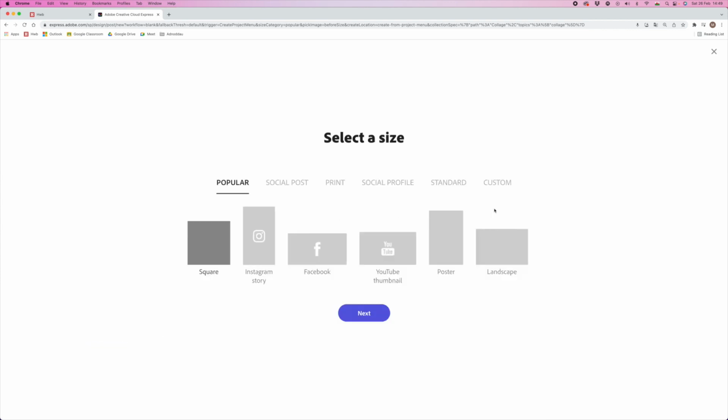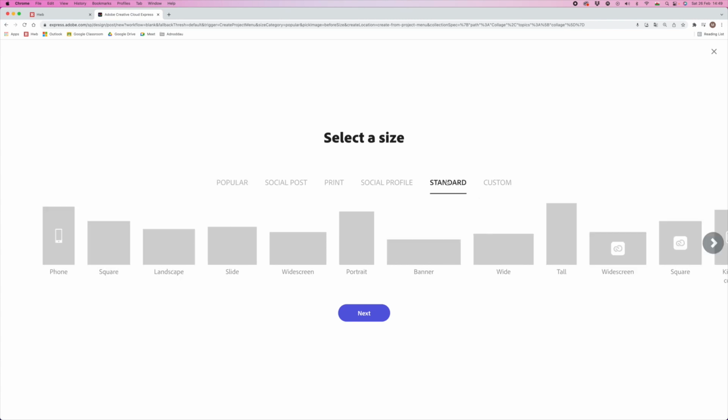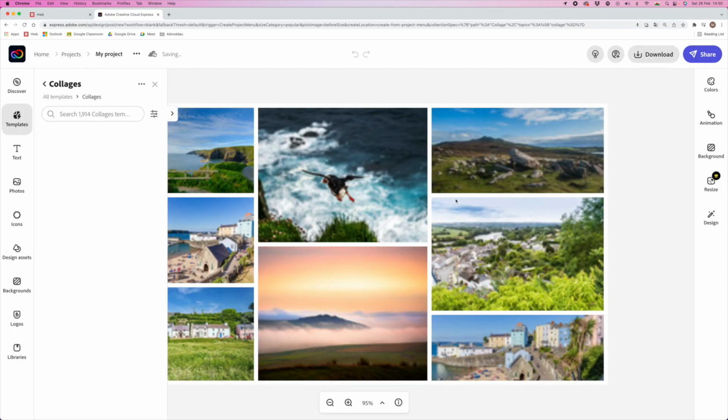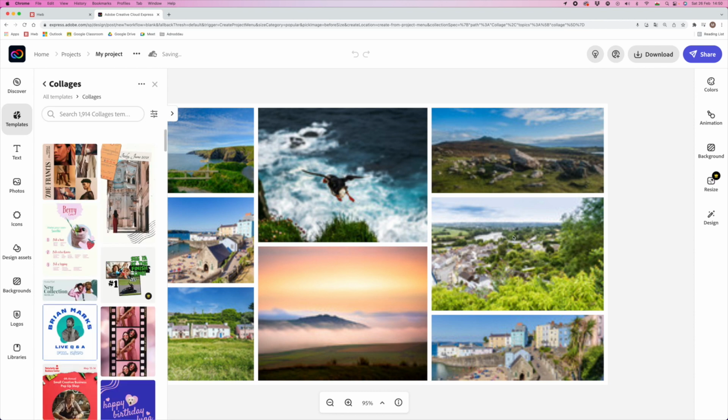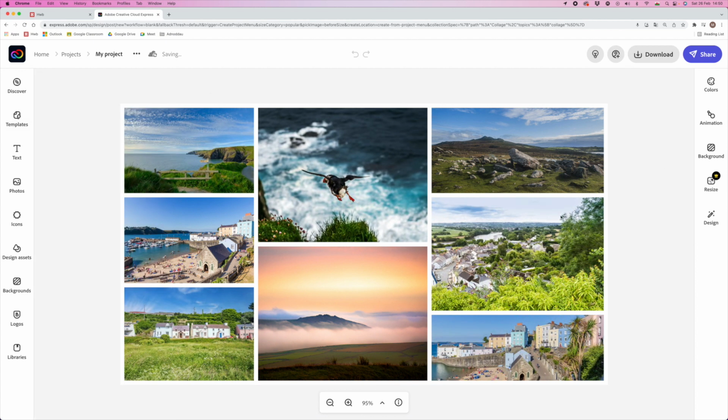Now this step is really important because we want our collage to match the layout of our video. So go to the Standard category and choose Widescreen. Click on Next, and Creative Cloud Express will automatically arrange those photographs in the collage on the page for you, like this.